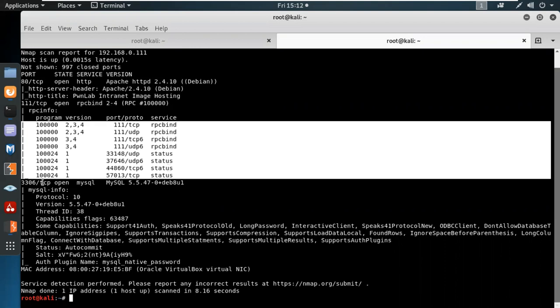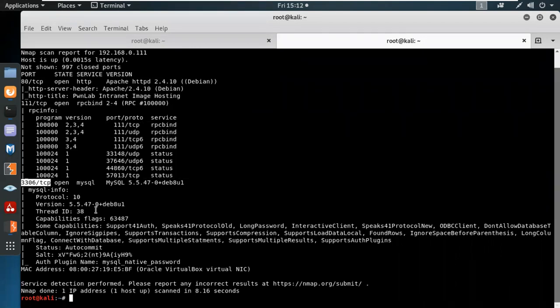And over here, we can see there is port number 3306 also, which is open, and its status is MySQL server. So MySQL version 5.5.47, plus we can see what steps they are going to use over here in the upcoming sessions.